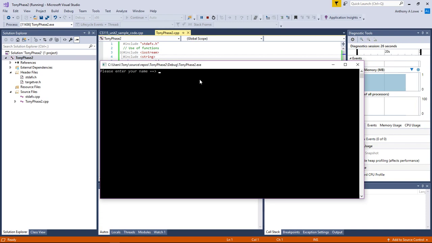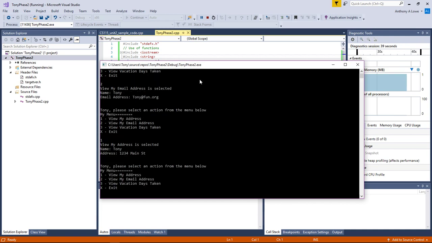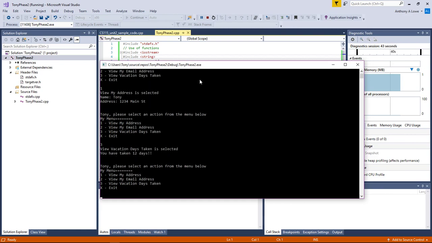So this is much like the app we had before. Enter your name, and then you pick something from the list. But now when you pick something from the list, I'll pick two. It displayed the email address. Or hit one, it displays the address, or I hit 3, and so it's doing different things.